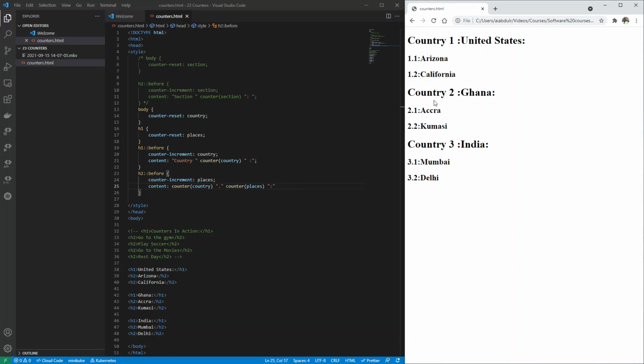And then you go to country 2, and now it's 2.1, 2.2, and then 3.1, 3.2. So that explains how this is working. Good. So this kind of explains what the counters are. You can play around with it and have some unique examples for yourselves. But thank you and see you in the next lesson. Bye.